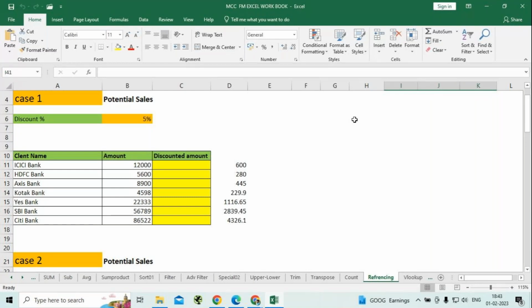So now the next concept we are going to discuss is referencing. Here we have the client, that is the bank names. Here we are going to get a certain amount with discounted rates. Let's assume the amount is 12,000, and on this we are supposed to get an interest amount of 5%. So how can we calculate this?